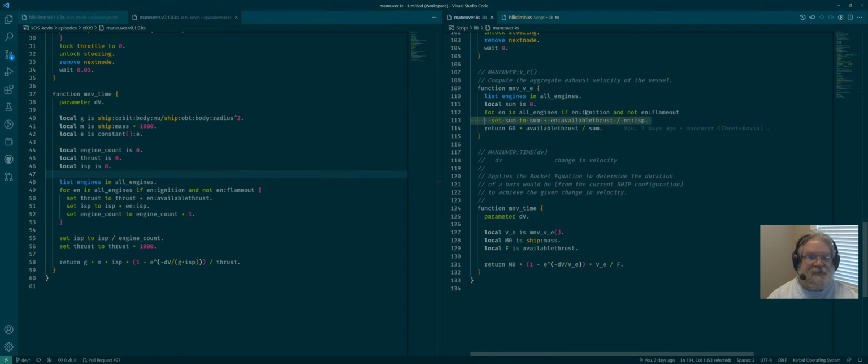You look through the engines, and just as he did, find the ones that are ignited and not flamed out. Flame out is specifically if the engine has no fuel available. So if you have any fuel that's feeding this engine and you're ignited, then we're in here. What you add up is the available thrust from that engine. So if the engine is being thrust limited, we want to use the limited thrust. The available thrust divided by the advertised ISP of the engine.